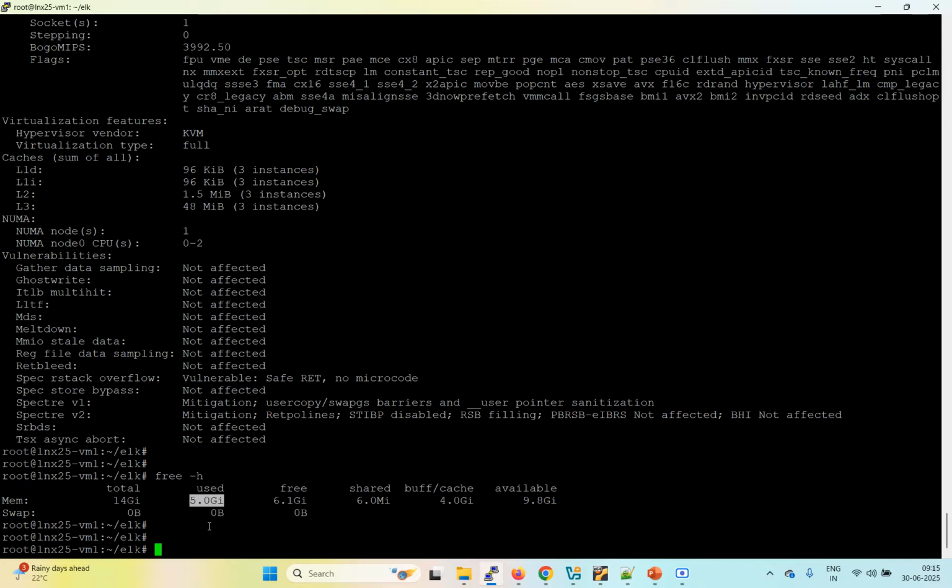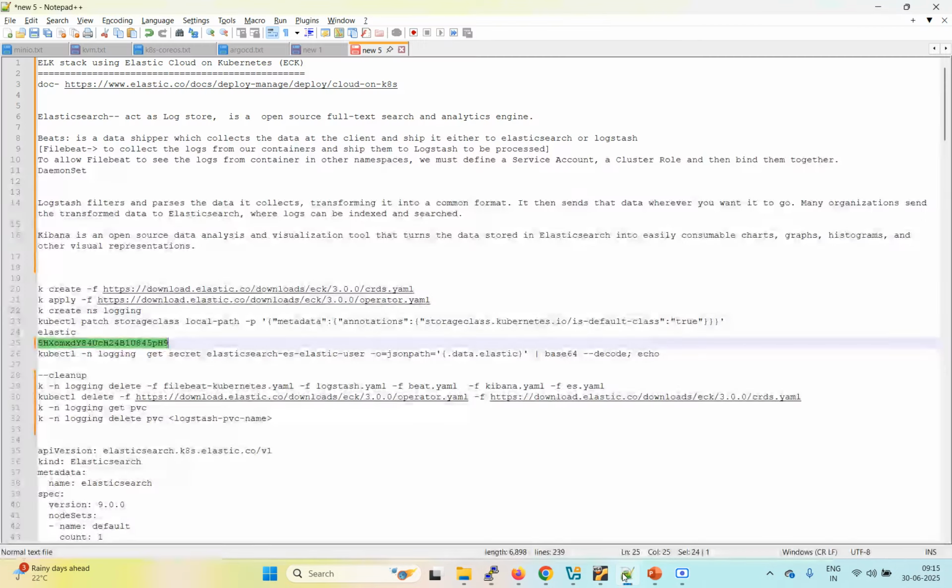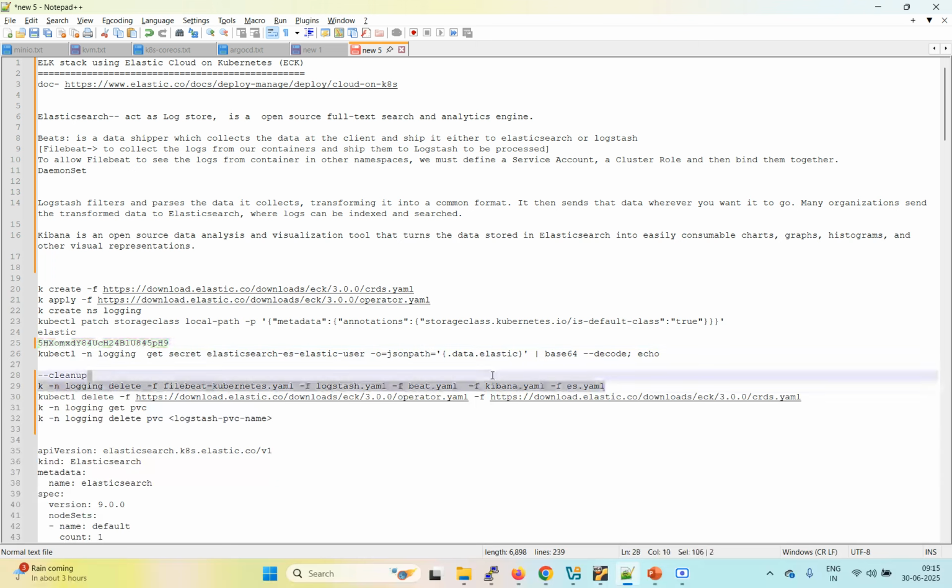So this is all about your cluster logging components and how we installed all these components. And if you want to clean up these things, after some time you decide you're not using this anymore, then you can clean up using this command: kubectl -n logging delete -f, first Filebeat, then Logstash, then Heartbeat, Kibana, Elasticsearch. After that you need to uninstall all the operators. Then you can check the PV status.